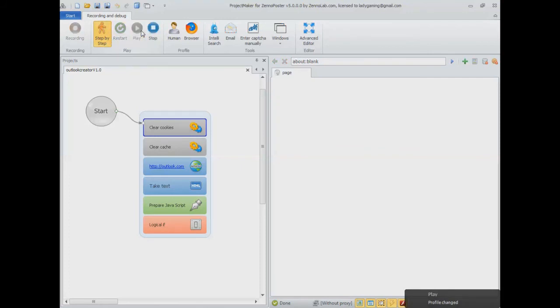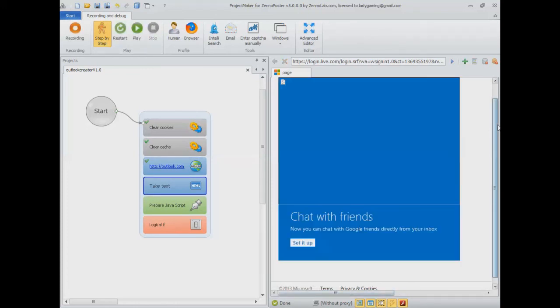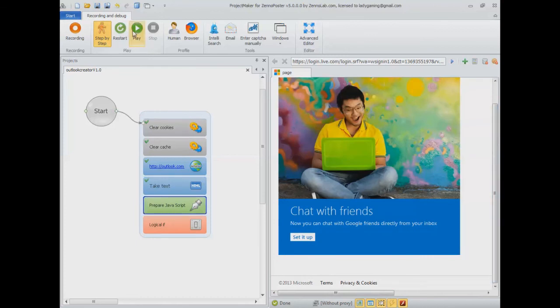Okay, so clear cookies, clear cache, go to Outlook. Right, so now it's going to look for this little bit of text down here. As you can see, it is still there. It's going to take the text, preparing it with JavaScript to check it, and now it should come up saying project failed. Yeah, as you can see, it's failed.